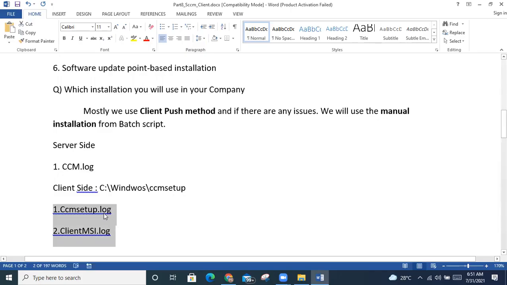Is it clear what I'm saying to you? On the server side, you will see ccm.log. The client side location would be C:\Windows\CCM\setup.log.